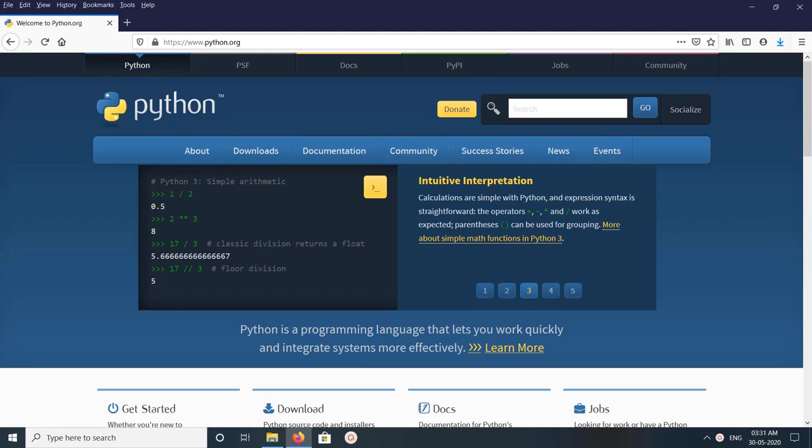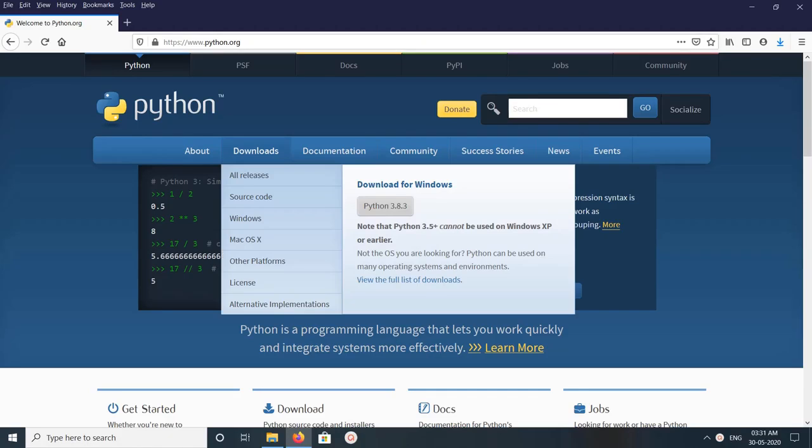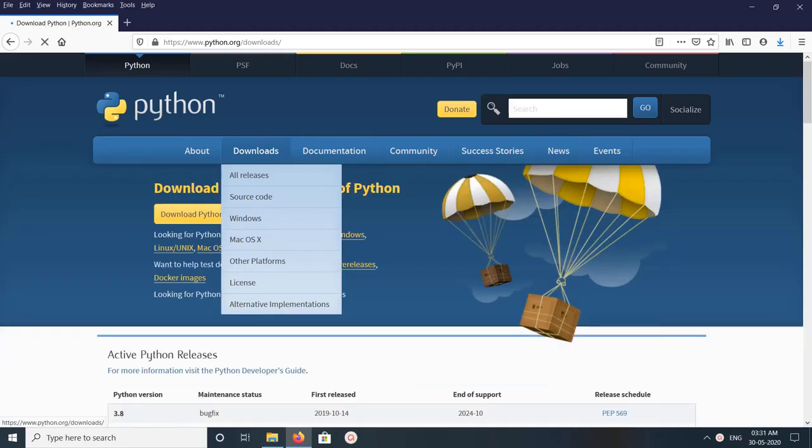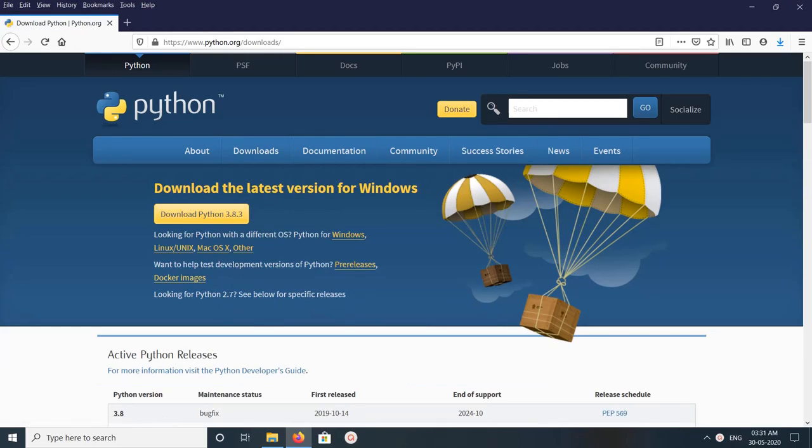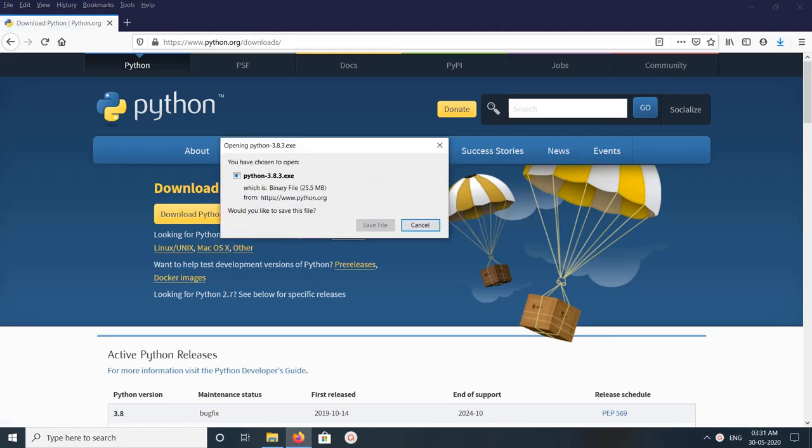Hi friends, so this video shows how to download and install Python 3.8.3 on Windows 10. Go to python.org, then click on downloads. So here you can see download Python 3.8.3. Click on this, then save this file.